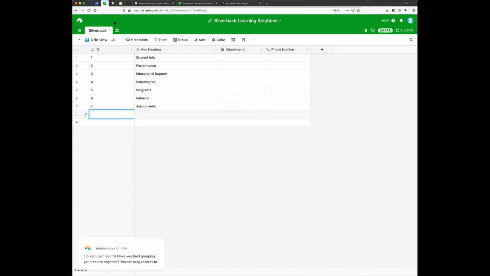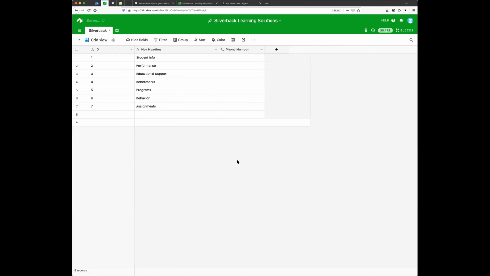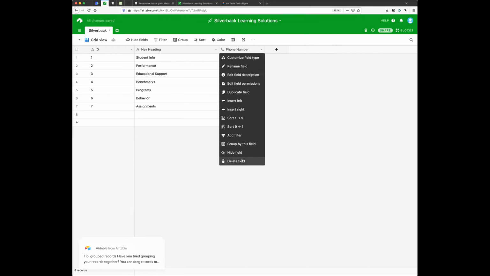Can you all see this table yet? Again, real quick, this is to add attachments. You get this nice drag and drop. You can just drop in any file, but you can't see it because it's a pop-up. Airtable done froze my browser. All right, so I'm going to remove this field there, and I'm going to remove this field here.